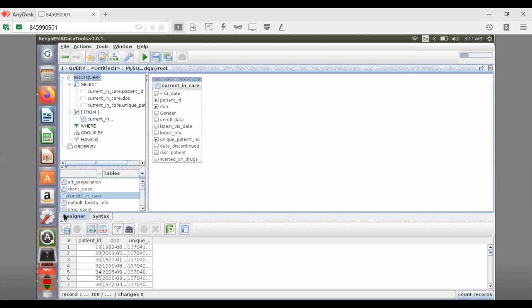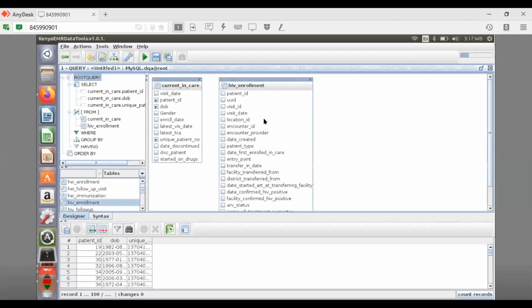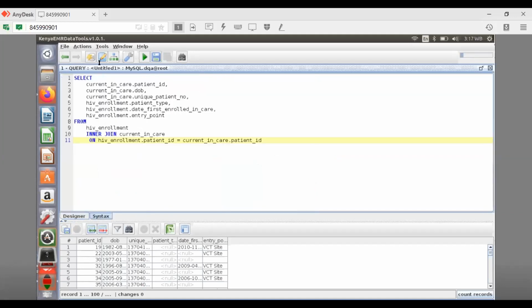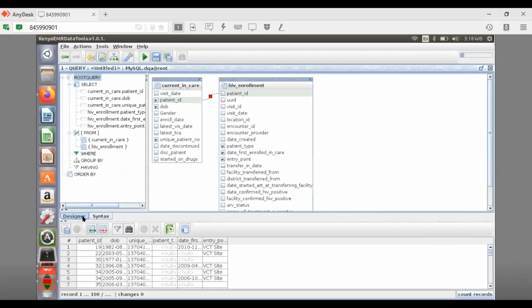So apart from that, I can query more than one table. I can select maybe HIV enrollment, put it there, and link the two tables for those who know how to do joins in SQL, and select something else: patient type, date first enrolled, entry point, and I execute the query. As the query is running, it will give you results down here. If I go to the syntax tab, I will find that the syntax of the query that I have run has already been added. So basically, that's it for you who want to design a query using the KenyaEMR data tools.